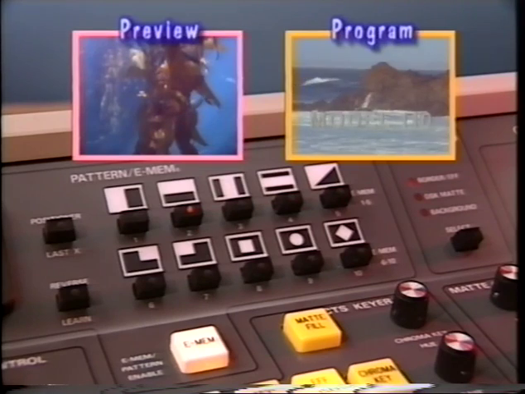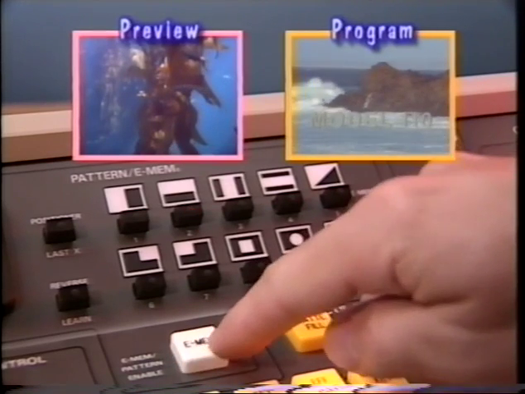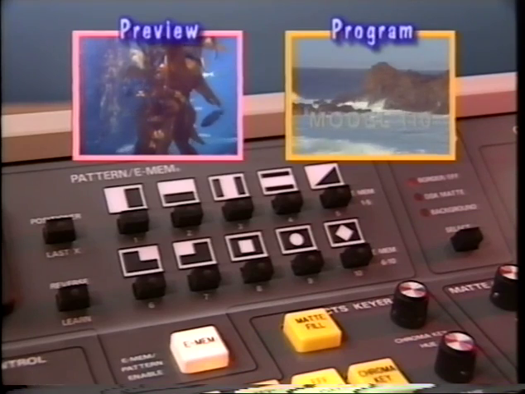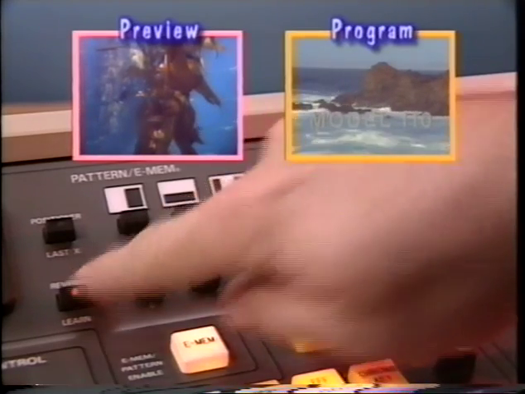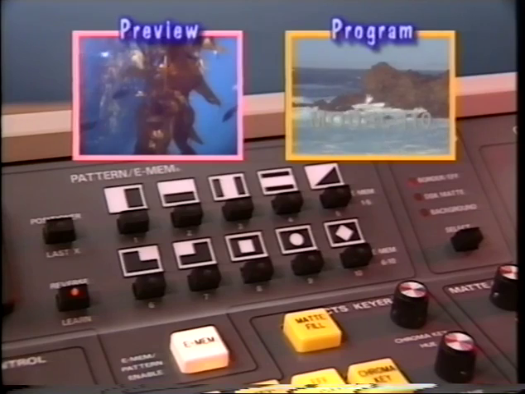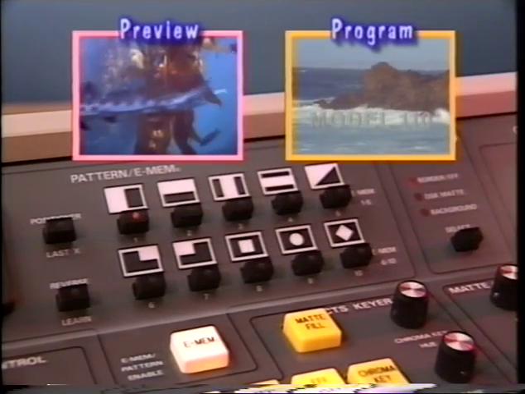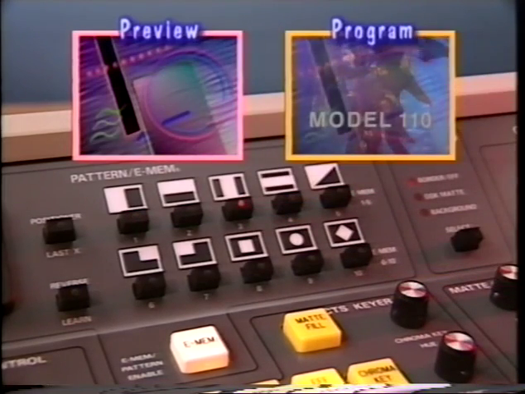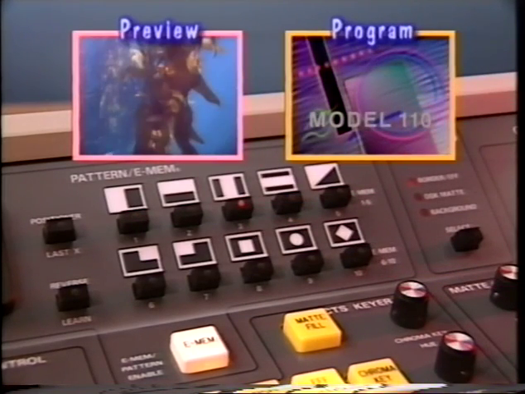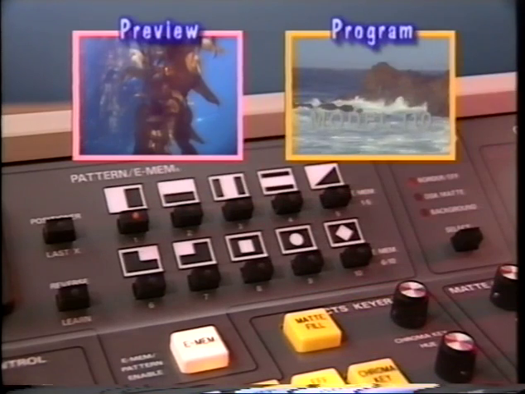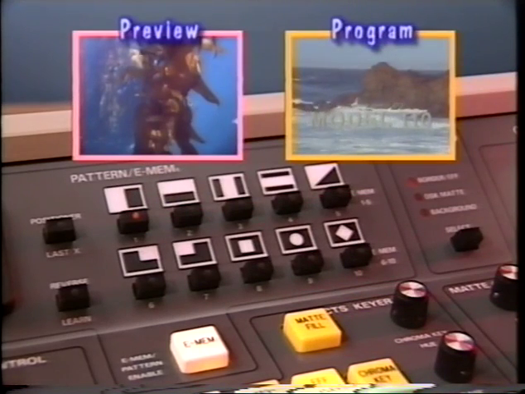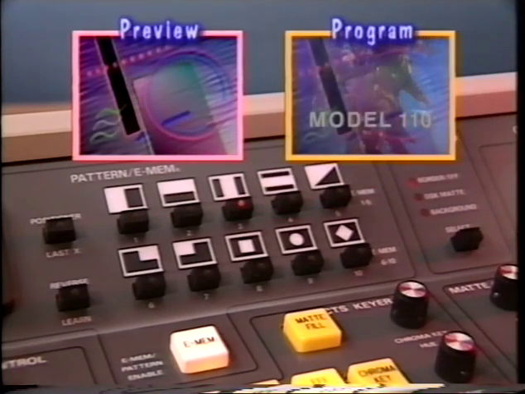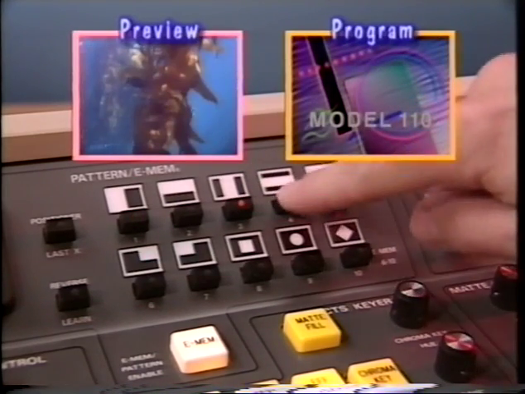To learn an effect, first select the EMEM Pattern Enable push button so that it lights. Then select the Learn push button. Now select EMEM Register Number 1. This will store the current panel selections, including all push buttons, all controls, and transition rates into that storage register for later recall.